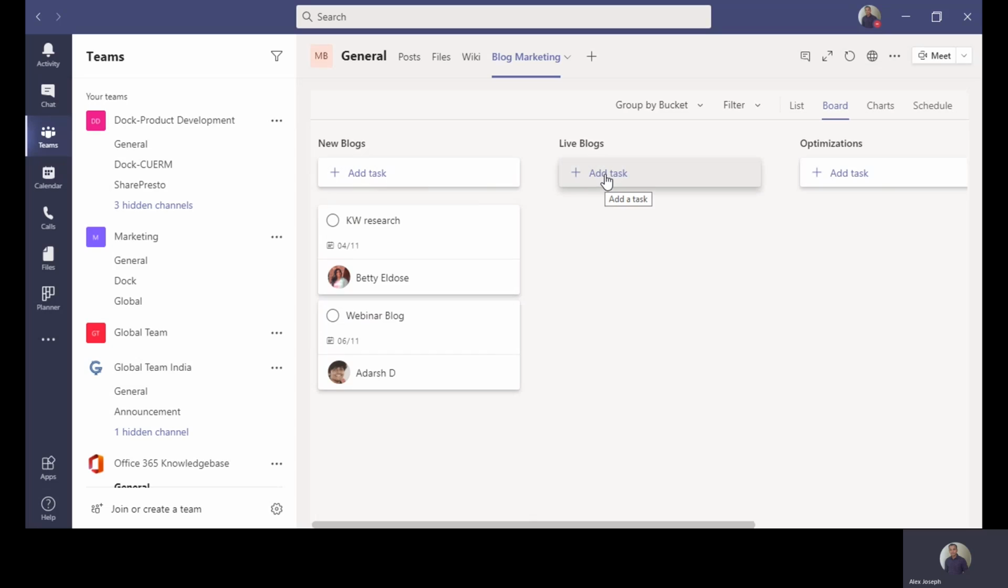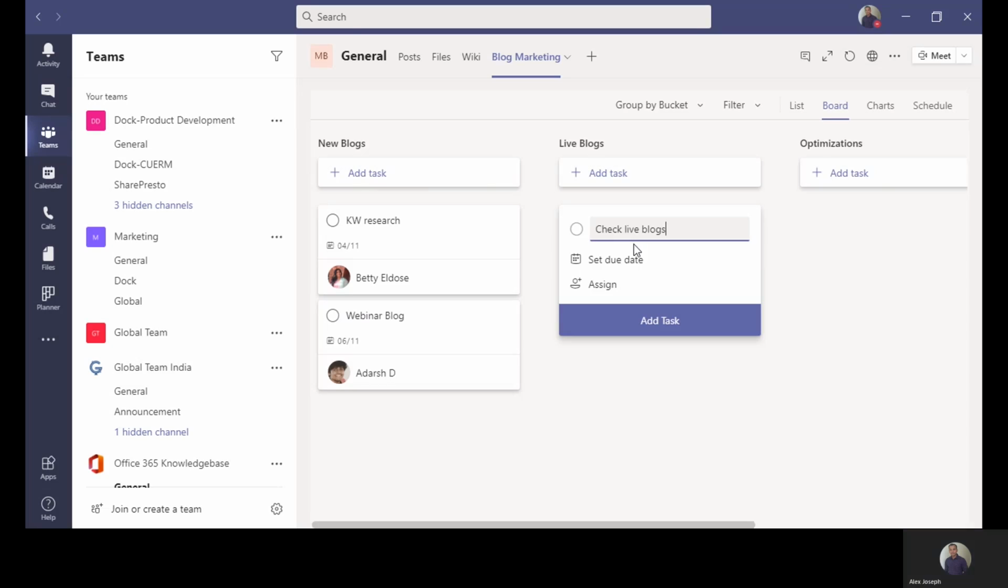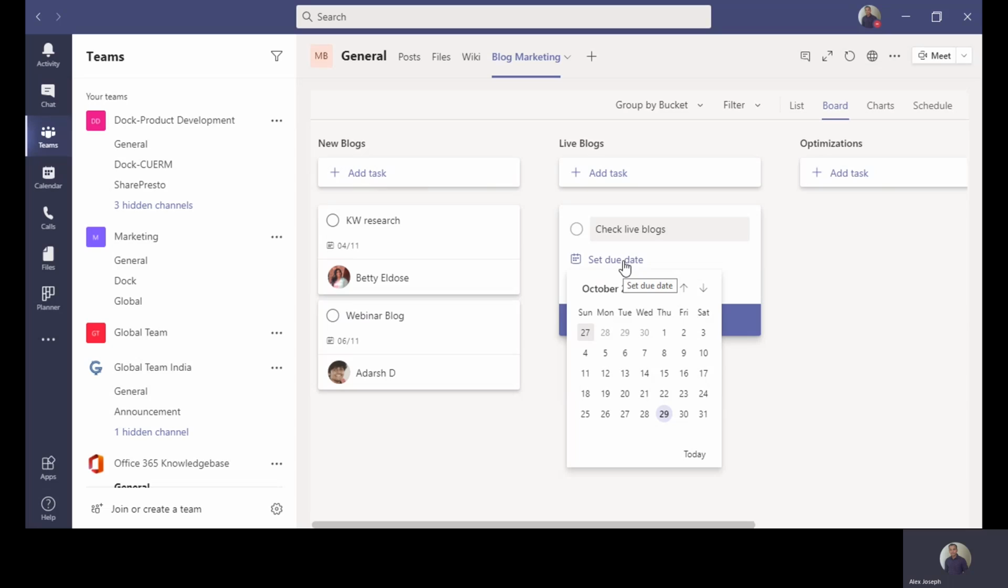And another task I wish to have is there are different live blogs right now. So I want Alna to check their traffic and make sure that they are performing well, or if not, I want her to optimize them accordingly to make them work. So I am assigning a task to Alna.